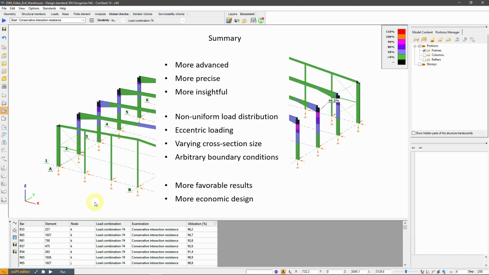Related scientific articles about the detailed theoretical background, application, and validation are listed in the video description.